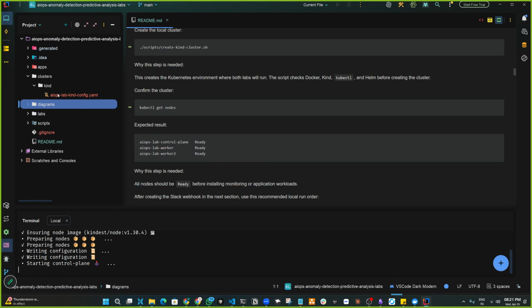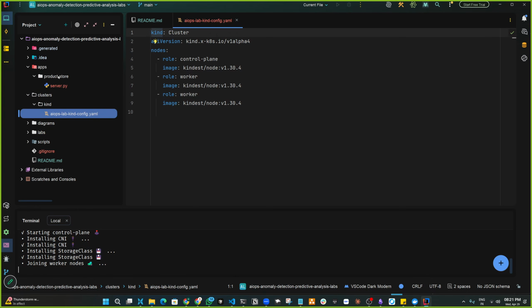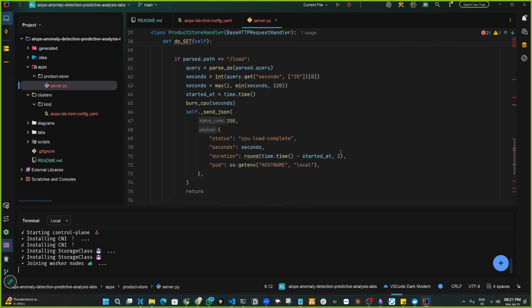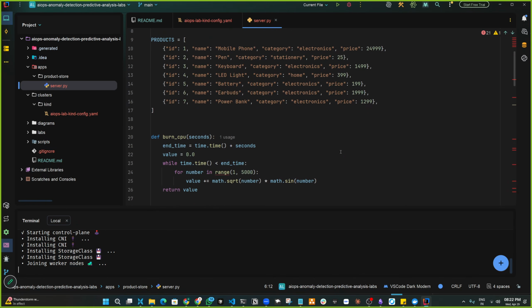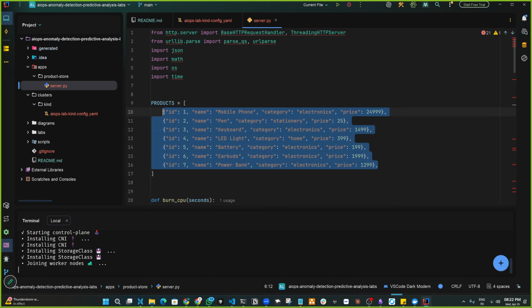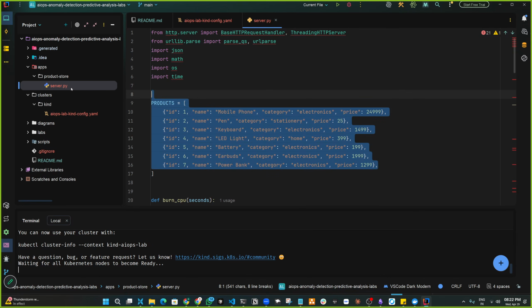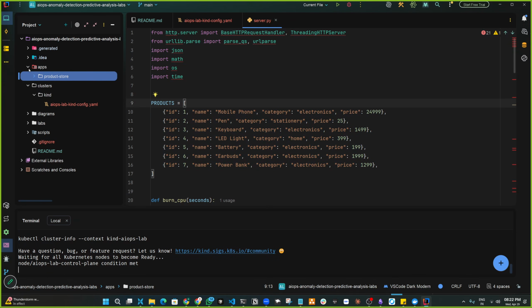So this is about the cluster. This is the cluster configuration. And if you come here, there is a server.py where I have mobile phone, category, electronics, price, some products only. It is just a normal Python script which is going to print on the web page, showing it in JSON format. So consider this is our application. In this place, you can keep your complete microservice.